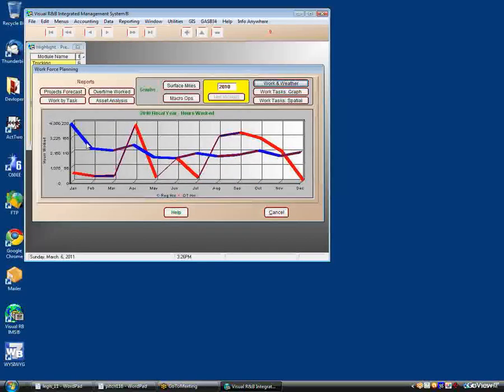What this will do is then pull up the fiscal year you selected. The blue is the regular hours worked, and the red is the overtime hours worked, so you can get a handle on looking at a whole year's worth of data, or the current year if you're in, as it goes through the fiscal year, or it goes through the calendar year.